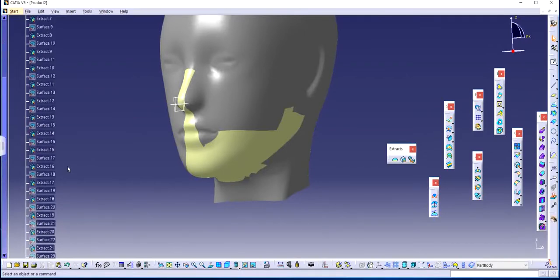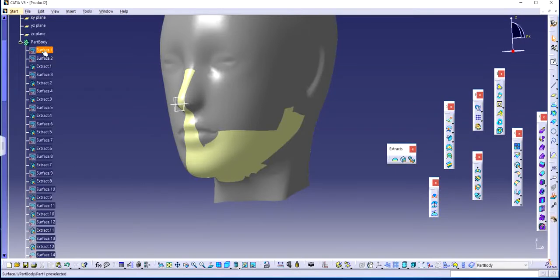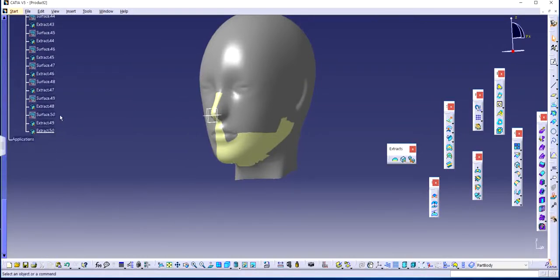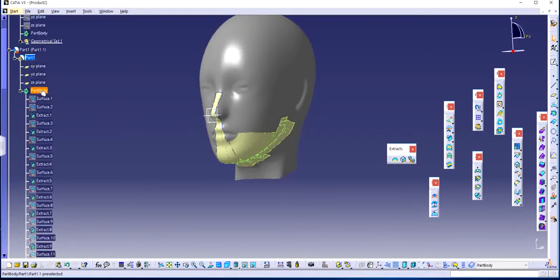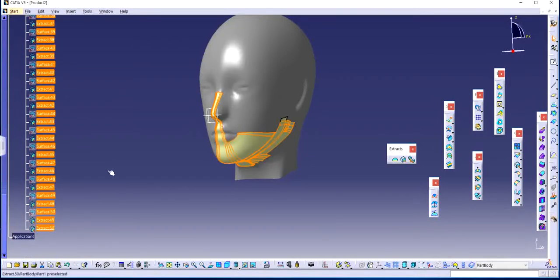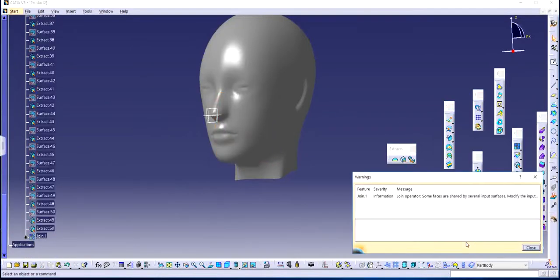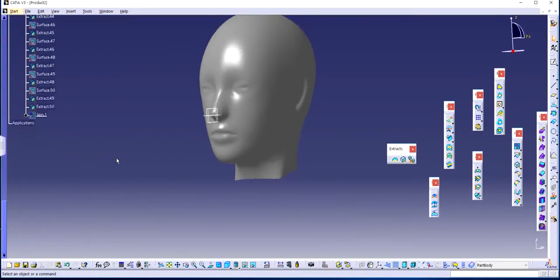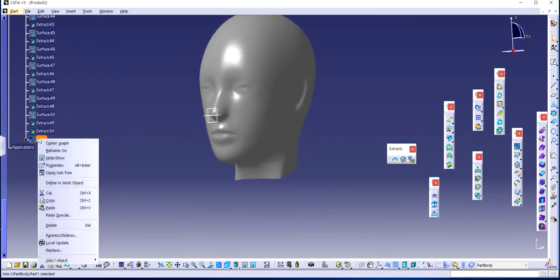And I'm just going to simply shift. Alright, there you go. We have a lot of surfaces. Yep. Join. And try to join all these. Join error. It shows an error to us. That's weird.